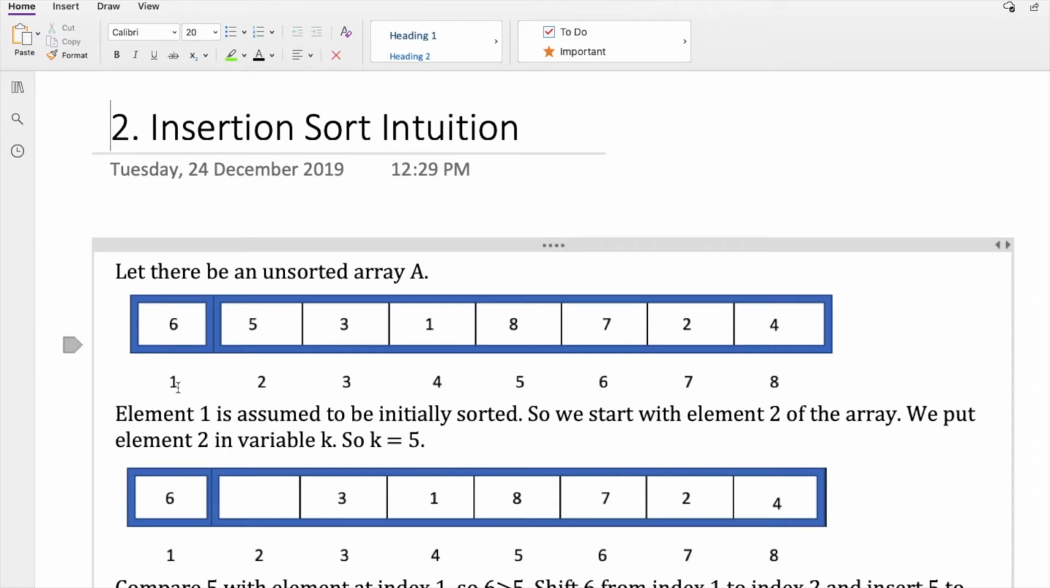So the starting element index is 1 and not 0, like in many programming languages such as C, C++ and Java. This example has been derived from the CLRS textbook, which in all its explanations considers the starting element to be 1 and not 0.